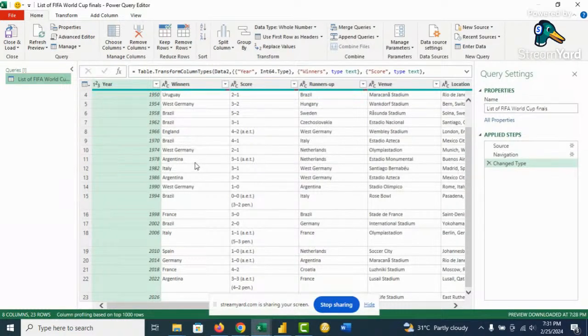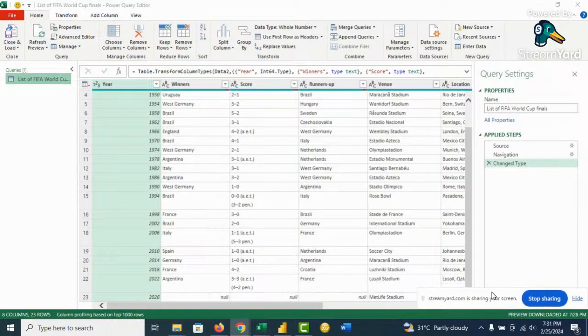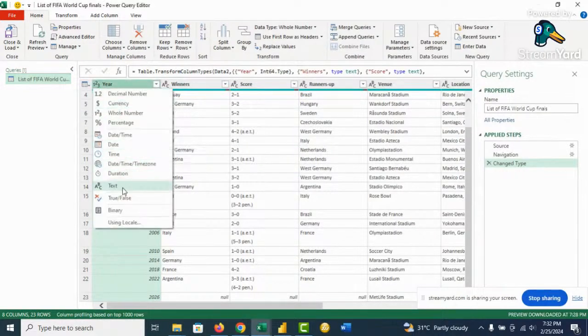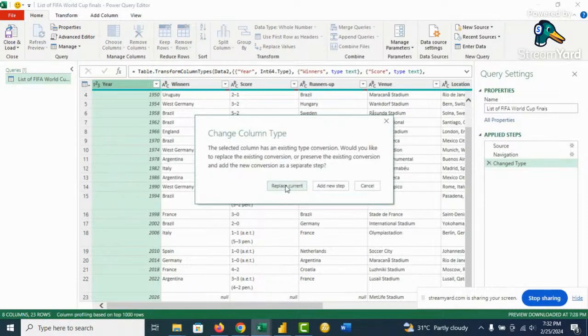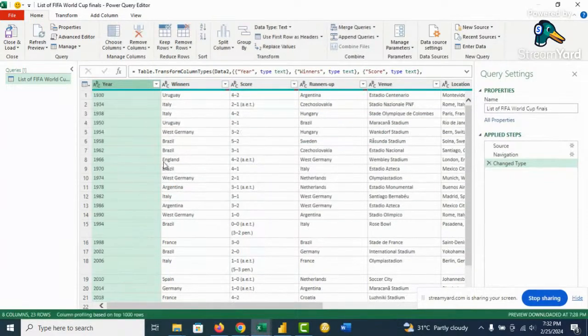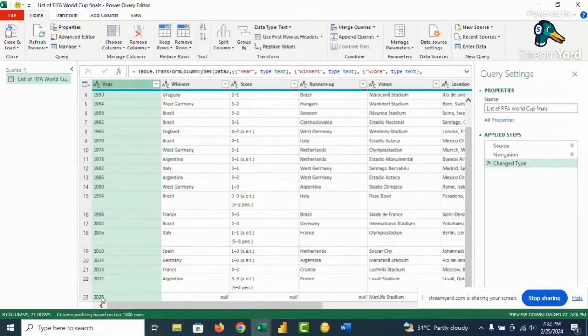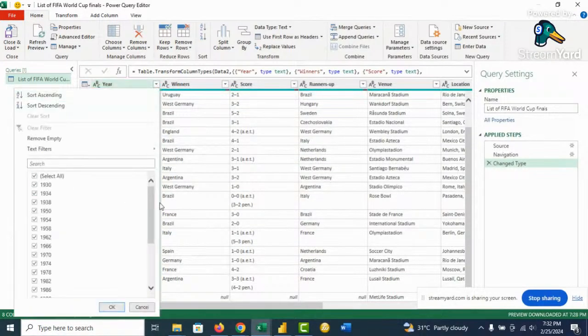Okay, so let's start the cleaning. In this particular data, we use the year as our primary key, and since we will not do any aggregation on the year, like 1950 plus 1954 or 1954 minus 1950, we will not do such. So we'll change the data type to text. Replace current. Okay, and we will exclude 2026 because it's not part of the data. So click on the filter and go to 2026, filter it.